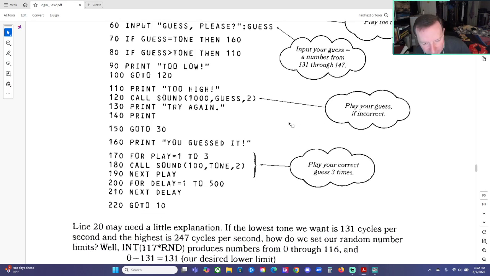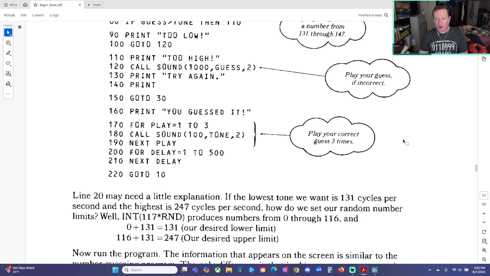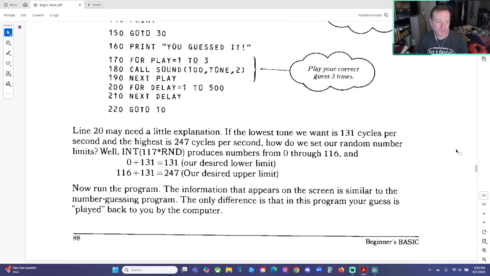Line 20 may need a little explanation. If the lowest tone we want is 131 cycles per second and the highest is 247 cycles per second, how do we set our random number limits? Well, int of 117 times RND produces numbers from 0 through 116. 0 plus 131 equals 131, our desired lower limit. 116 plus 131 equals 247, our desired upper limit. Now run the program. The information that appears on the screen is similar to the number guessing program. The only difference is that in this program, your guess is played back to you by the computer.